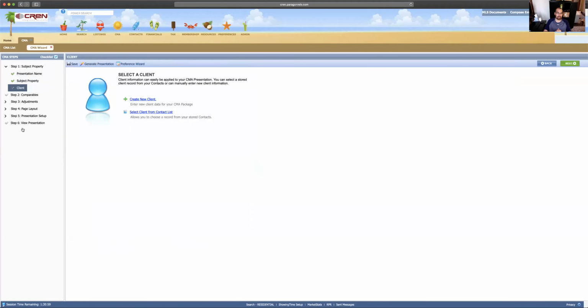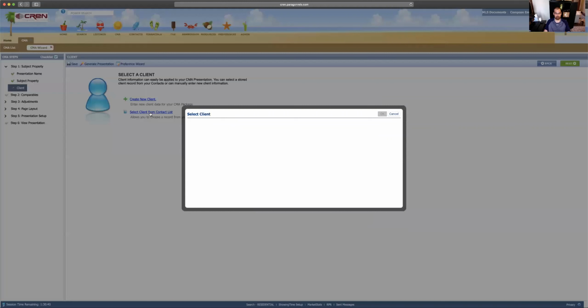So I go to the client, select a client, client information. Do I want to create a new client or do I want to select a client from a contact list? If you don't have them in your Paragon account, you're going to want to hit the green plus sign, create new contact. If you do, you can select them from your contact list in Paragon.